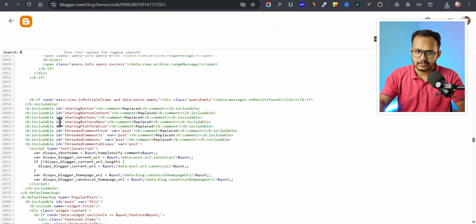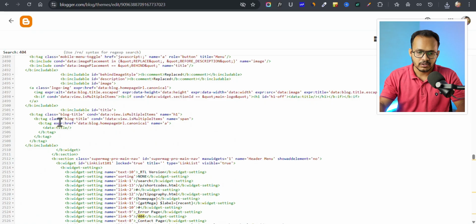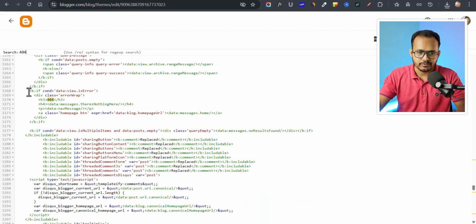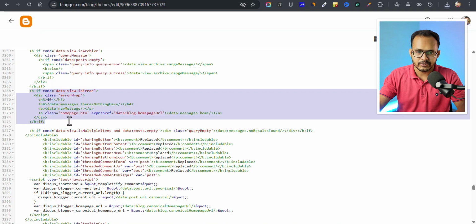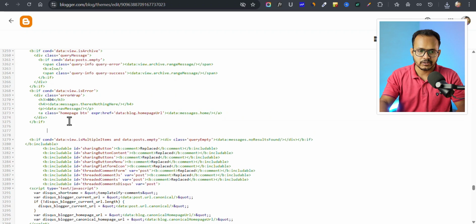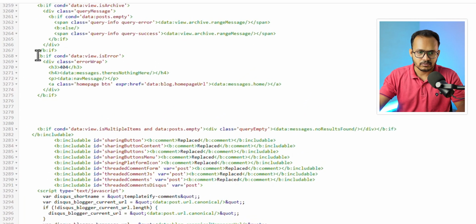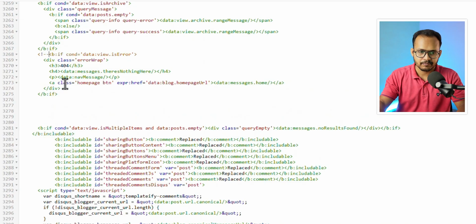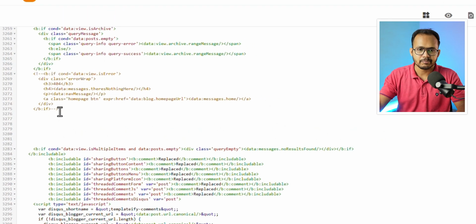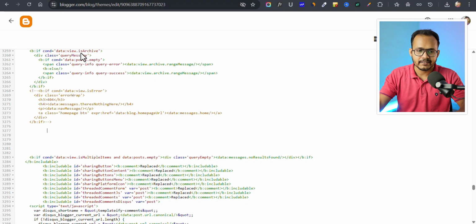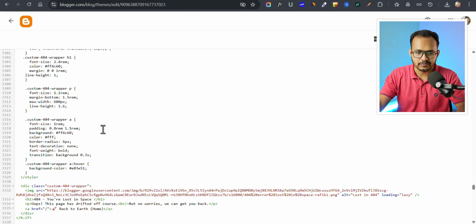Let's search for any other 404 page code. So let me see. As you can see, there is a 404 code here. So we need to remove this code and replace it with new code. Let me hit enter here. Let me comment it for now, or you can remove that as well. And let me add my own custom 404 code. So let me copy that and paste it here.